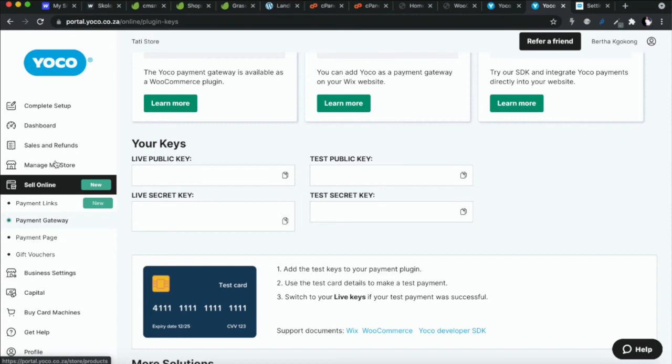So if you open the sell online, there are four options: payment links, payment gateway, payment page, and gift vouchers. So click on payment gateways. And if you open payment gateways, just scroll down a little bit and you'll see your keys are shown over there. You have a live public key and you have a test public key over there. So this is the live public key and this one is a test one. We're going to start with the test public key first. So you need to copy these keys, the public and the secret key, and keep them in a safe place and make sure you don't share them with anybody else.